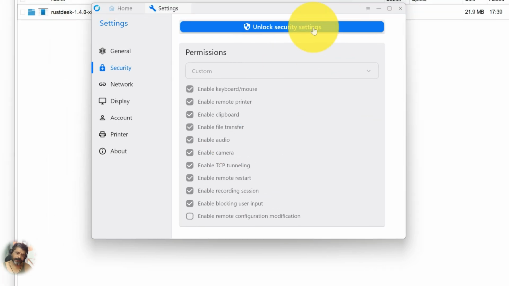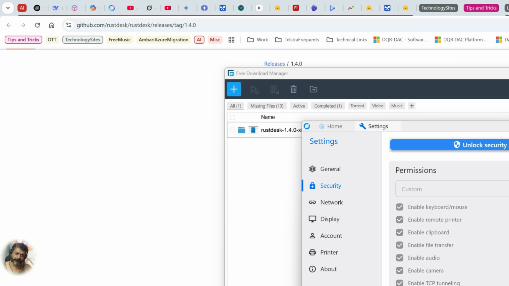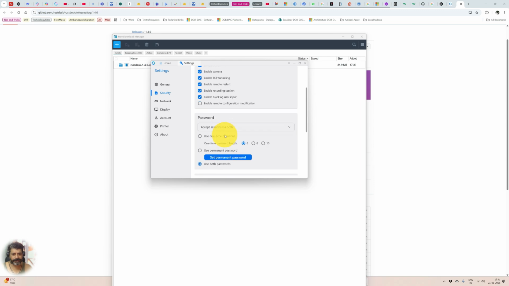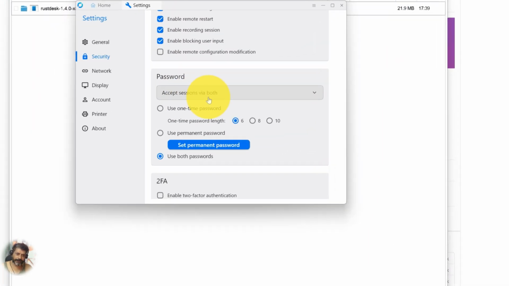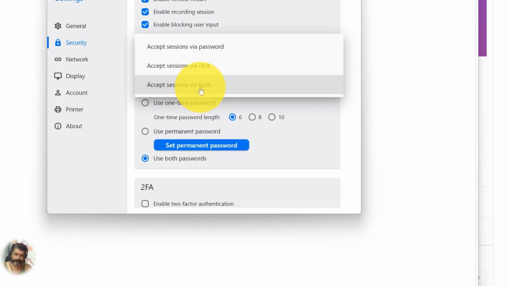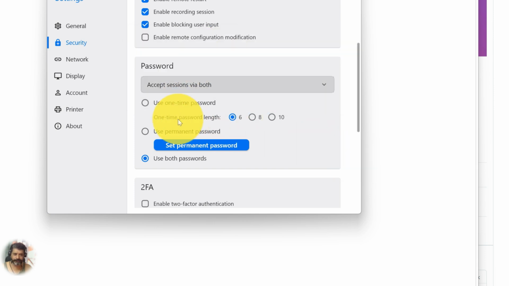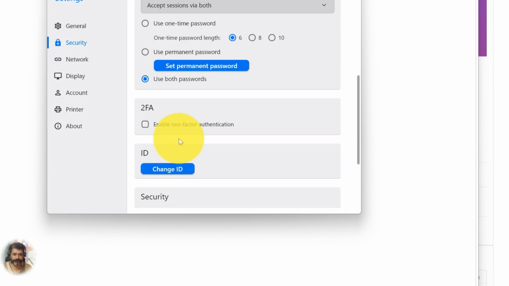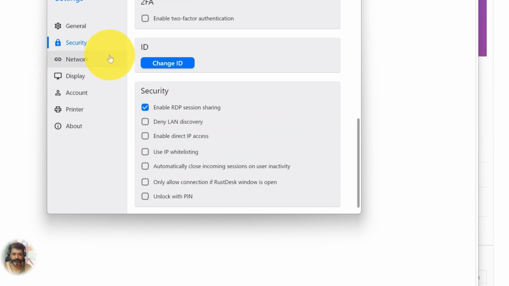So basically, one can access these things from remote. Suppose you don't want them to use your keyboard or mouse, you can disable it. If you don't want them to use your camera, then you can disable it. Like this, you can enable or disable. Then accept session via both: accept session via password or accept session via click. Both of these. So use one-time password, use permanent password. Okay, cancel, and you can specify your password here.